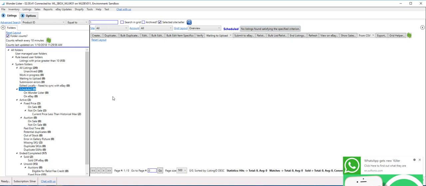Next is scheduled listings. As the name indicates, this shows you all those listings you have scheduled. Scheduled basically means they will become active at some point in future. They're not active as of now. And you could do that using Wunderlister or you could do that directly on eBay. If you use eBay's scheduling feature, most eBay sites charge you fees for this. Whereas this feature is completely free on Wunderlister, provided you have at least a silver subscription.